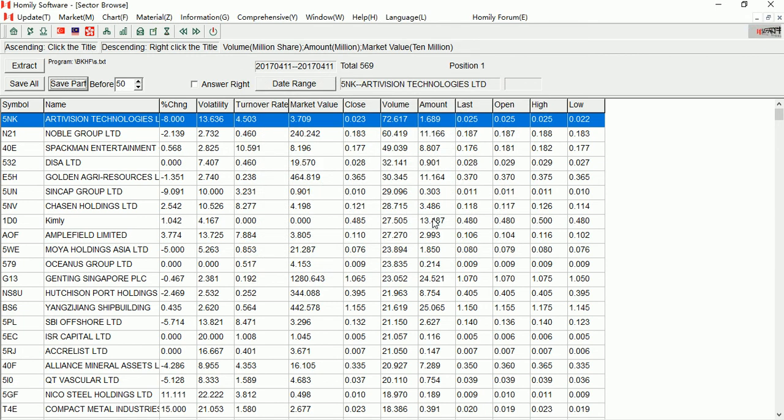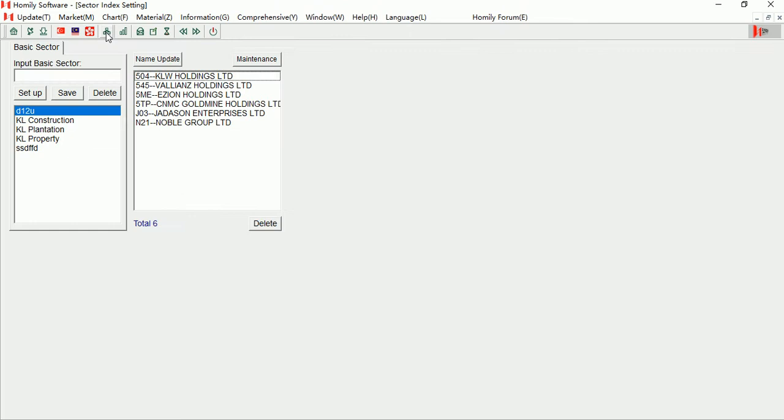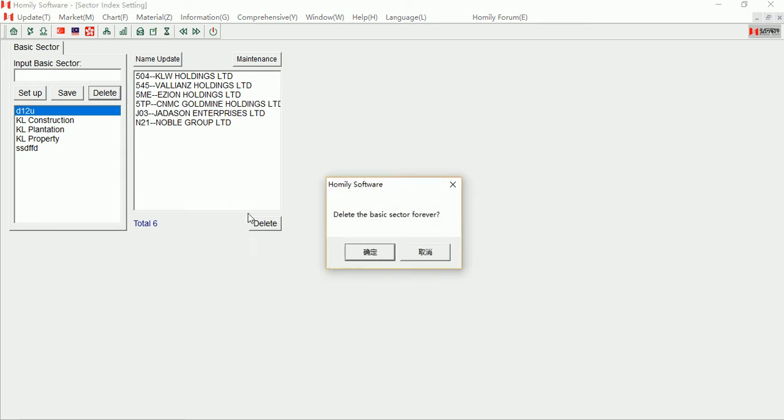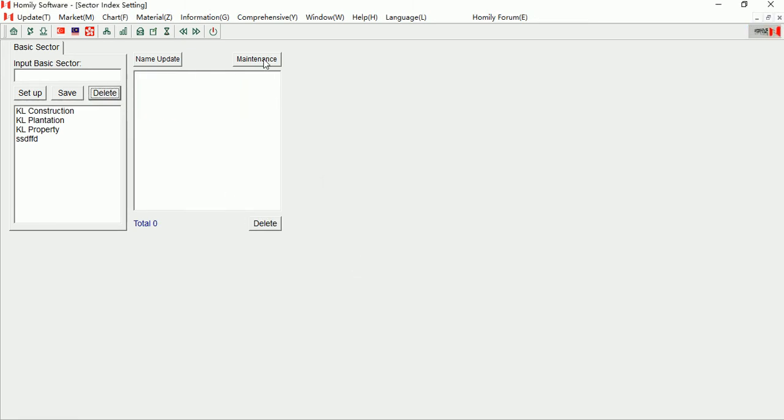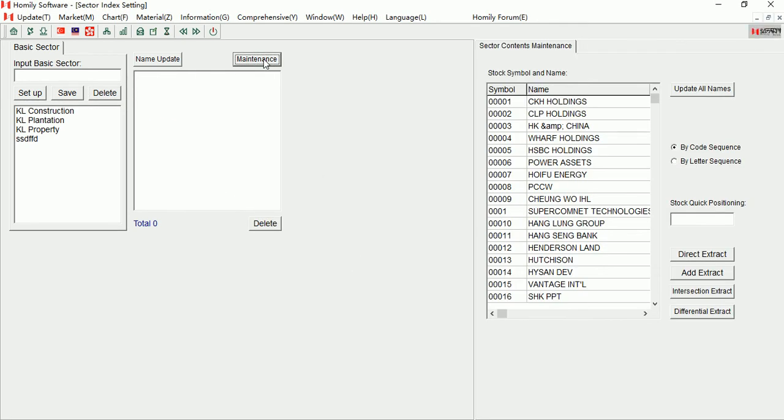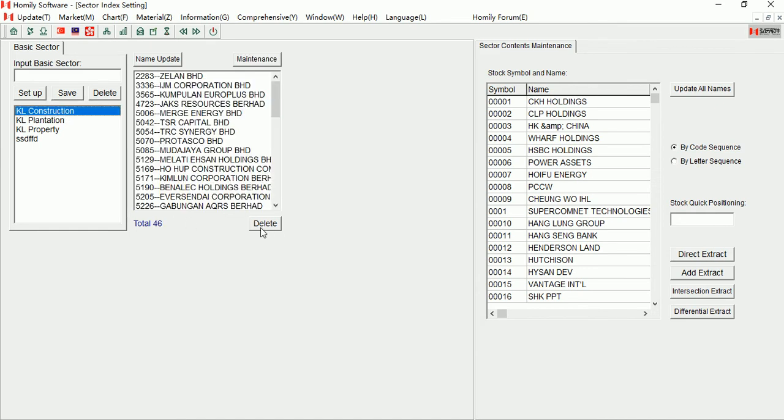So what is the next step? We click this one for the sector index setting. Click this one, sector index setting. Okay, so what should we do? Firstly, let's click maintenance. Click maintenance. Okay, I delete this one.